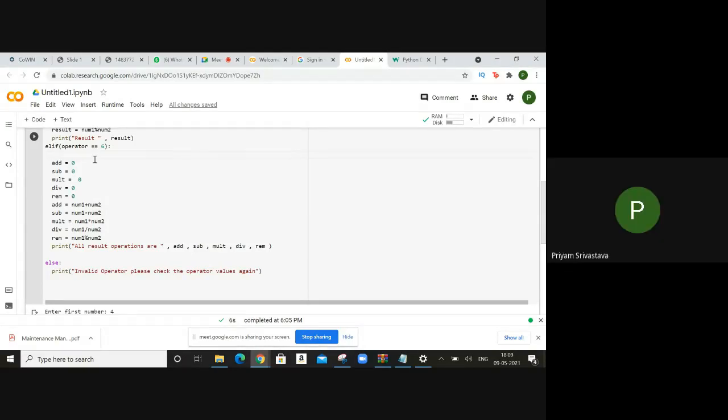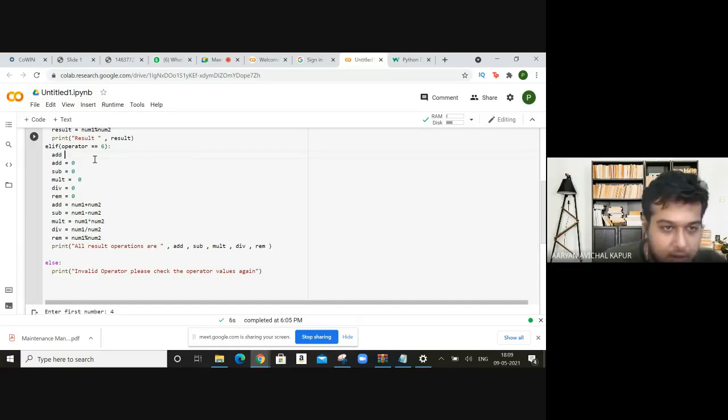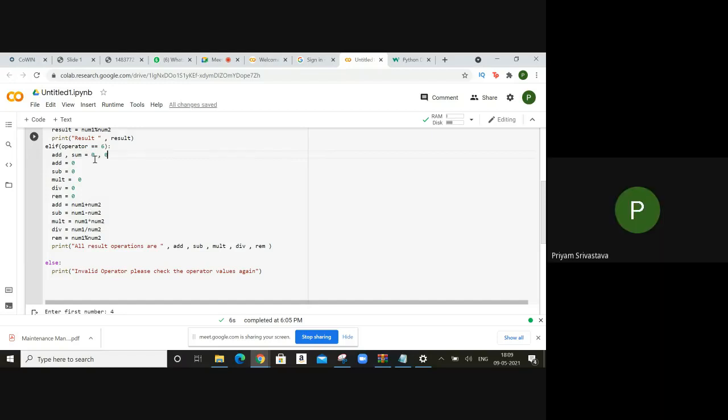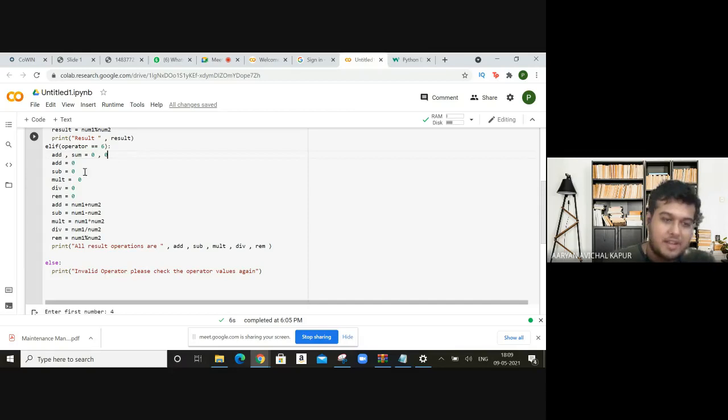For example, if I write add comma sum comma, and then write these equal to 0, 0, it would work. This will initialize both of these at the same time. It iterates through the left side and the right side, putting values in.